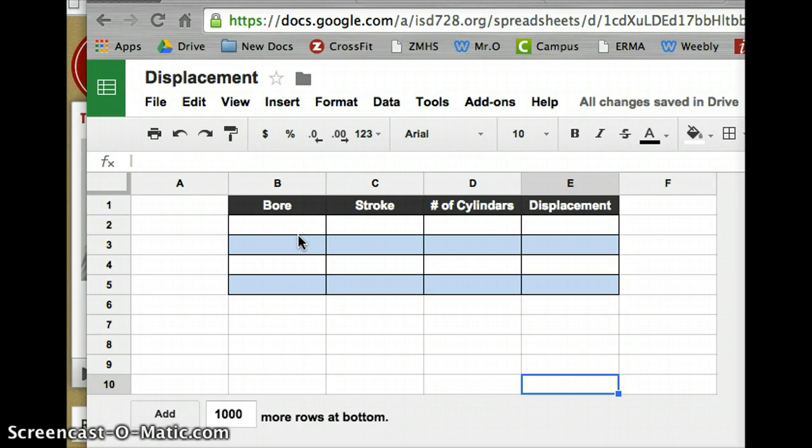The formula, if you didn't memorize it, equals the bore squared times pi divided by 4, or it's going to be bore squared times 0.7854 times your stroke length times number of cylinders. So let's figure that out.